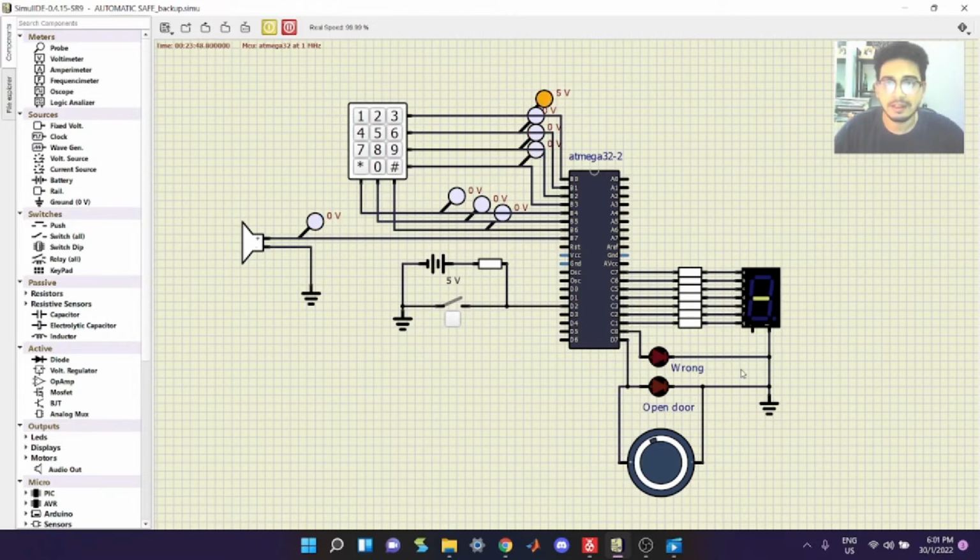Here you can see if the user presses 3 consecutive wrong passwords, the buzzer will start playing and also the red light will show. That was the function of this buzzer and also the red light.